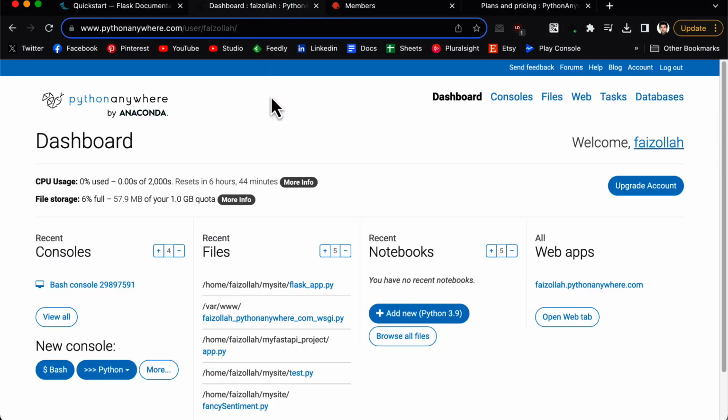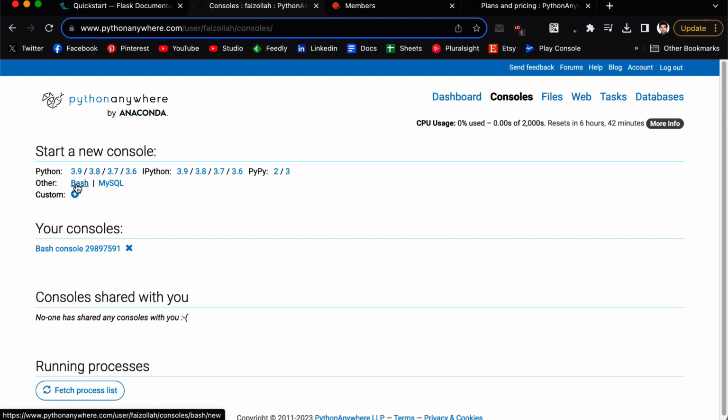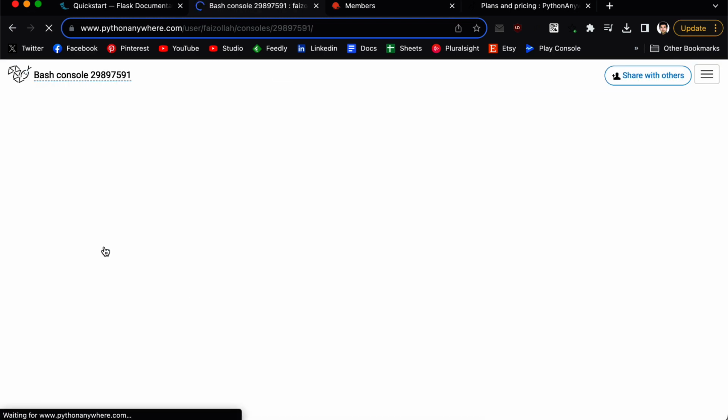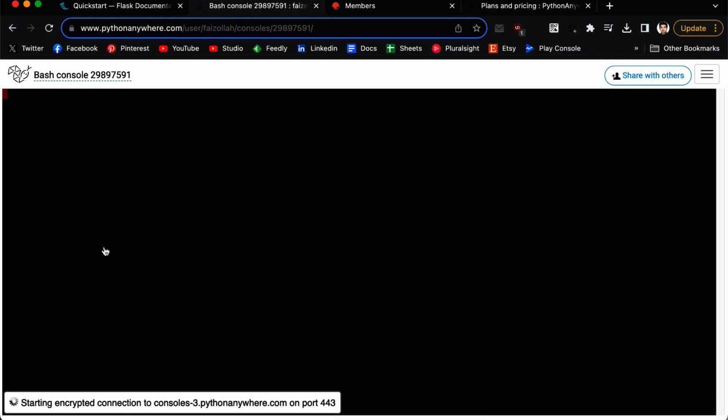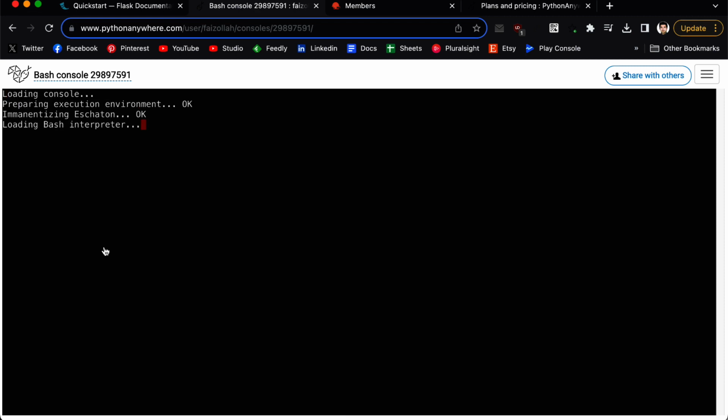So after you sign up, you have this dashboard. On top, you have consoles. Inside the consoles, you can open a Bash console or MySQL console, because this website also offers databases as well. So when you click on Bash, for example, this section shows any consoles you have open already. So I have one. If you click on a console, a new one or the one that is opened already, you go to a page that is very similar to terminal or CMD, and you can type your commands.